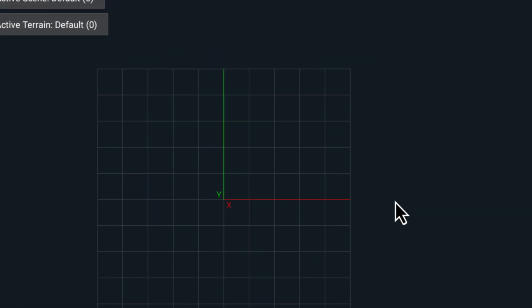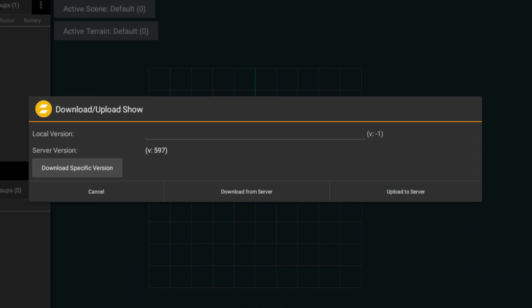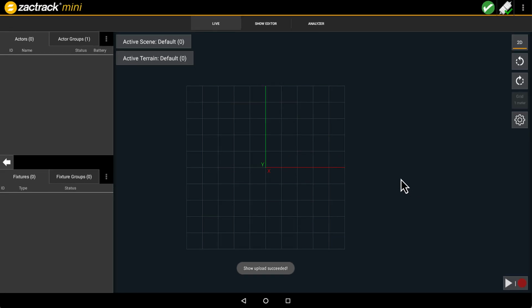Once done, you will see the yield triangle at the top right-hand corner of the screen. This indicates that the show on the tablet is not in sync with the show on the actual server or master anchor. So you simply click on the symbol and upload to server. You will have to do this anytime there is a change that you need to send to the server.